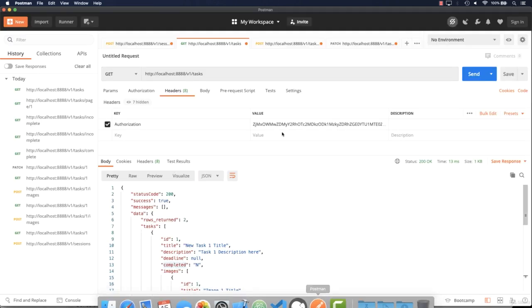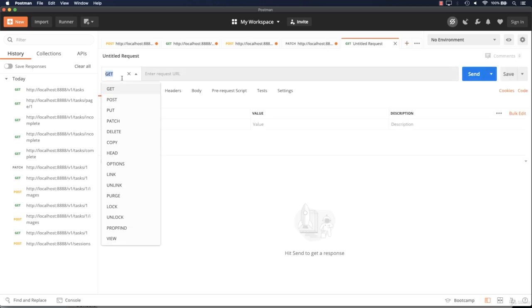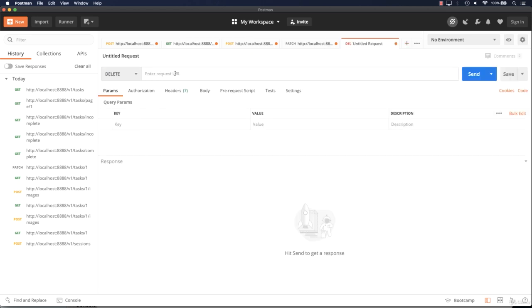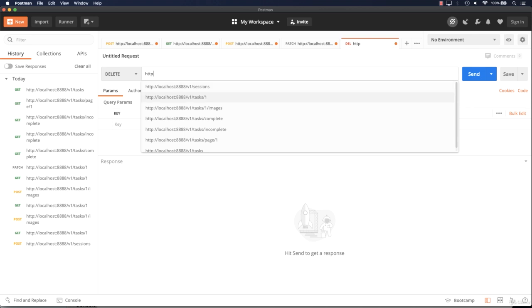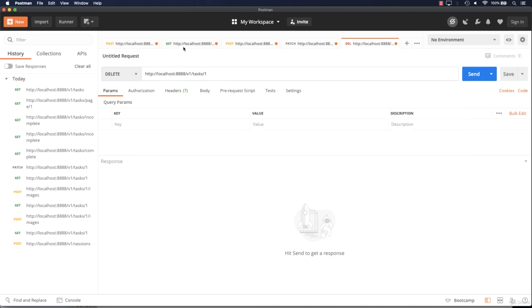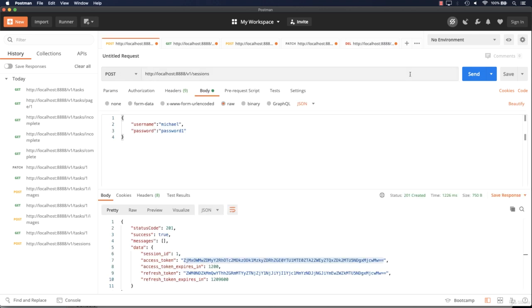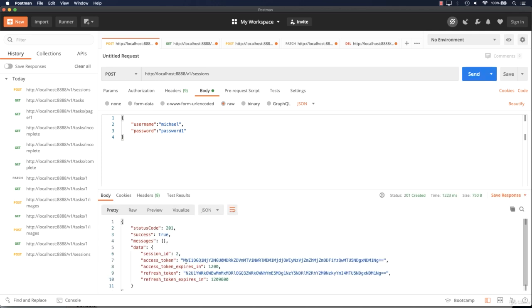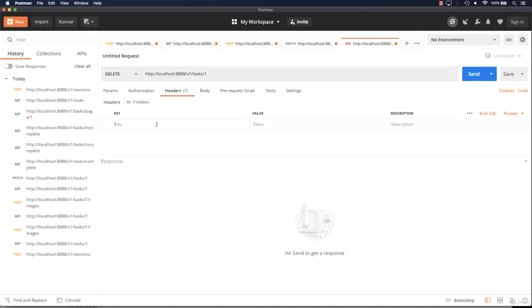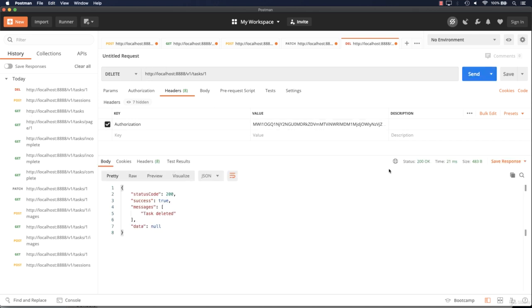So if we go into Postman and we'll create a new delete, because we want to delete the task, and we want to delete task 1. My session's probably expired now, so I am just going to get a new session access token, go back to the delete and authorization, and then pass in my token. And we should just be able to delete this now. So send, task's been deleted, we get a 200 status back, okay.